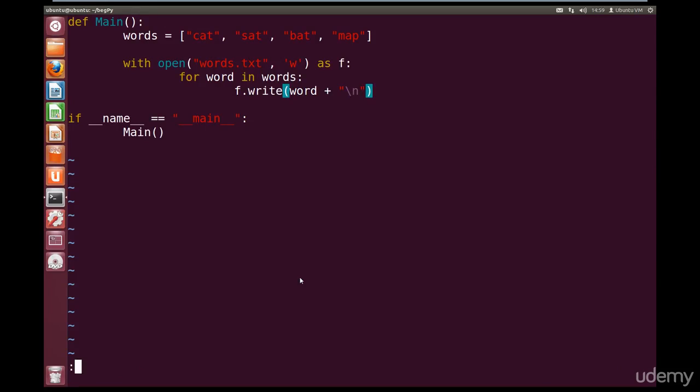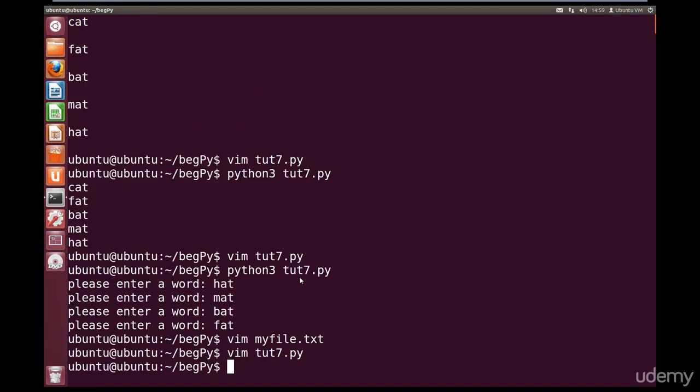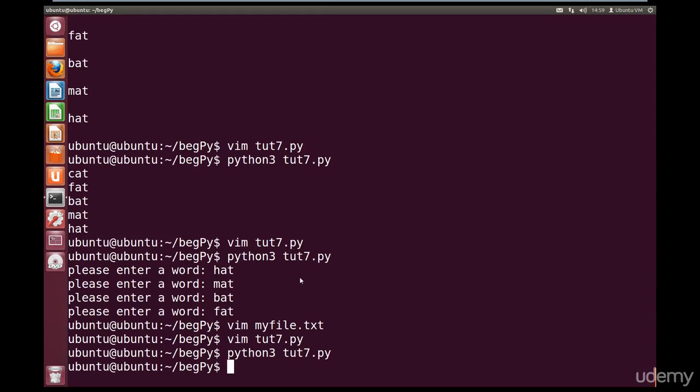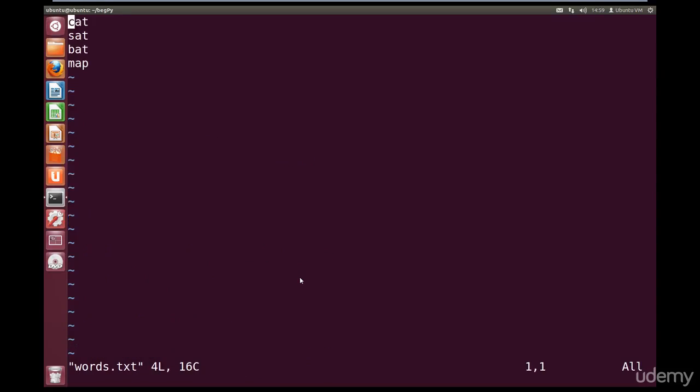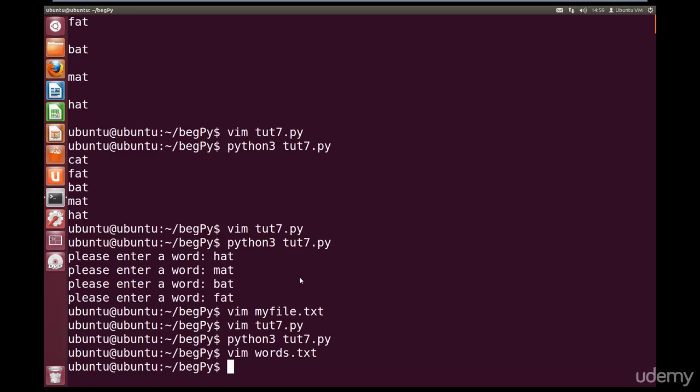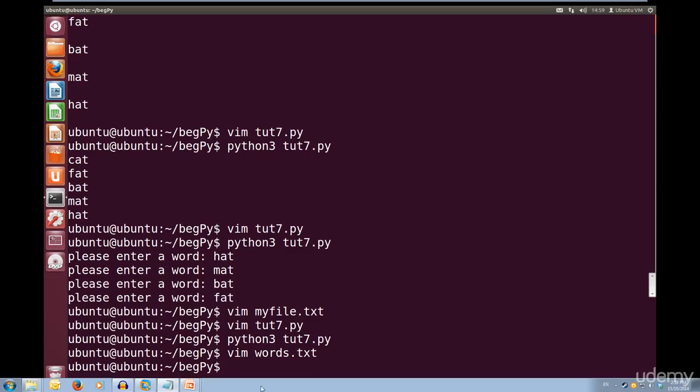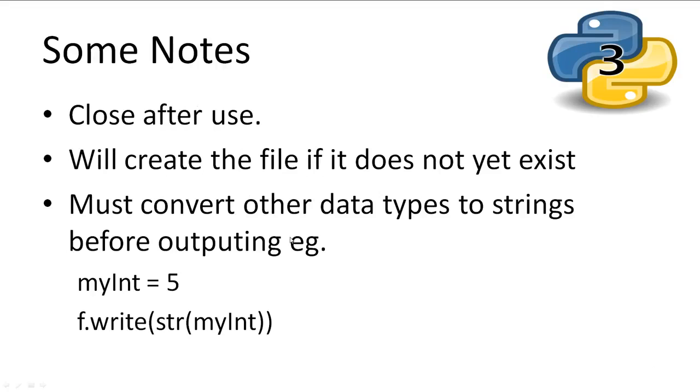If we write quit and save this and run it, the program runs successfully. If we open up the words.txt file, which we just created, we have cat, sat, bat, and map. So cool. And that's all there is to file I/O.